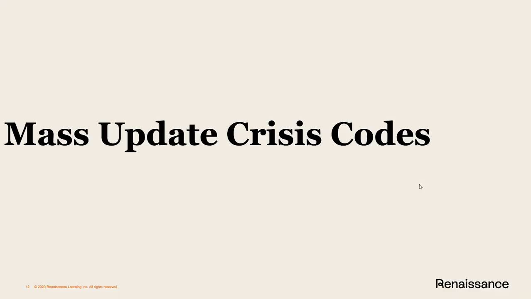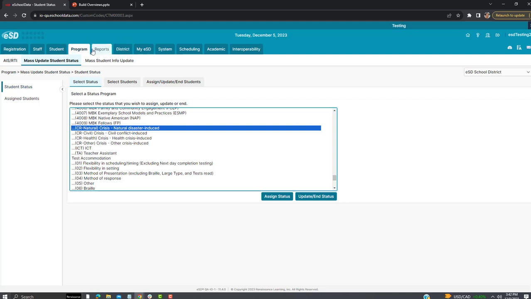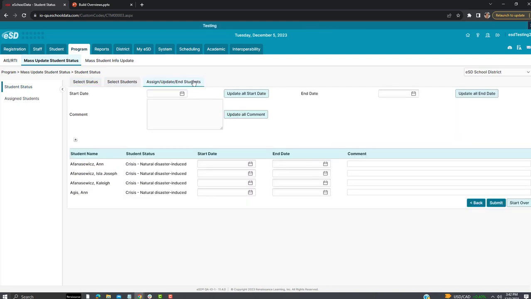And the final update is for the Mass Program Update screen for crisis codes. If we navigate to Program, Mass Update Student Status, and select any of the crisis codes, when assigning or updating the code, users will be able to update the start date, the end date, as well as the comment if they would like to include any additional details about the crisis.